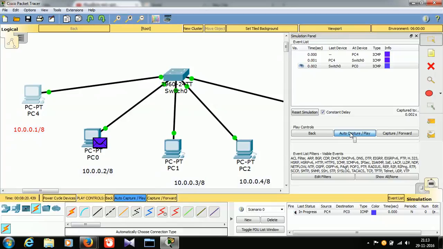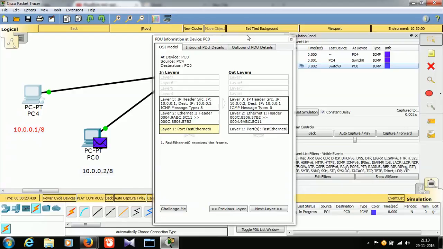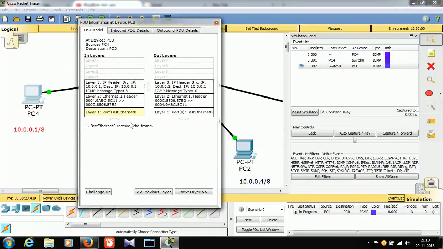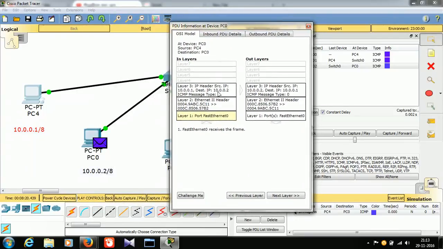Now the last device is switch 0, and presently the ICMP packet is with the PC0, and we can see here the layer 3 details, because the switch doesn't deal with anything at layer 3. Only our PC is going to see what it is at layer 3. Why? Because it is the destination. It is going to check whether the packet arriving really is for it or not. So it is going to check the destination IP. It is 10.0.0.2. Yeah, it's going to be correct. So now PC0 is going to receive that packet, and it will be acknowledging back to PC4.